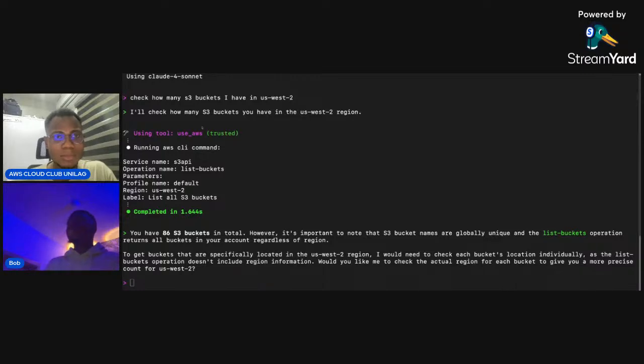Now look at it. It's going to tell us, let's say this is Bob. Bob is asking, check how many S3 buckets I have in US West 2. See, it's going to respond to me as if we are having a chat. I'm sure some of us use WhatsApp, the same way you chat with your friend. That's the same way that Amazon Q wants you to relate with it. And so it's going to respond to you. It says, oh, okay, I will check how many S3 buckets you have in US West 2 region. You see, I don't even need to tell it that it is a region. It automatically knows that it is a region.